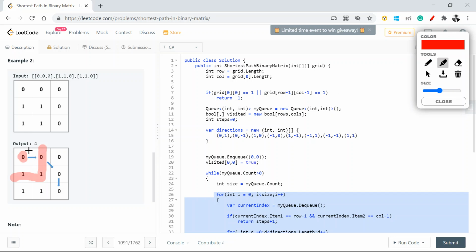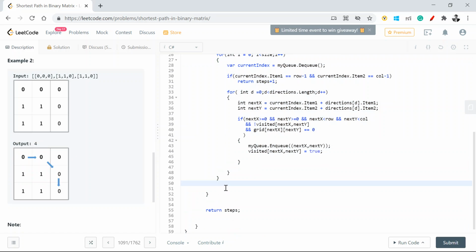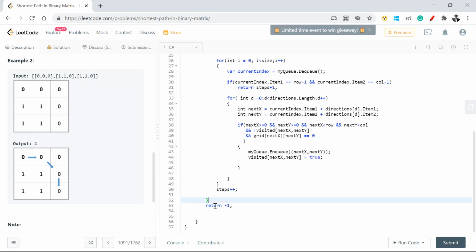Now I complete this step at this place. Now I'll work on this step, right? So the moment I'm done with finding all the neighbors, I'll say my steps plus plus, right? In case I haven't found anything, I'll return -1, right?